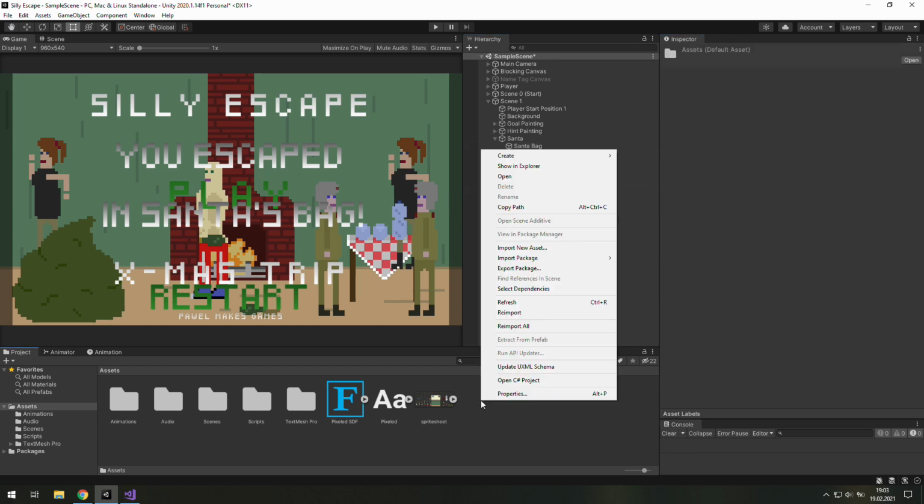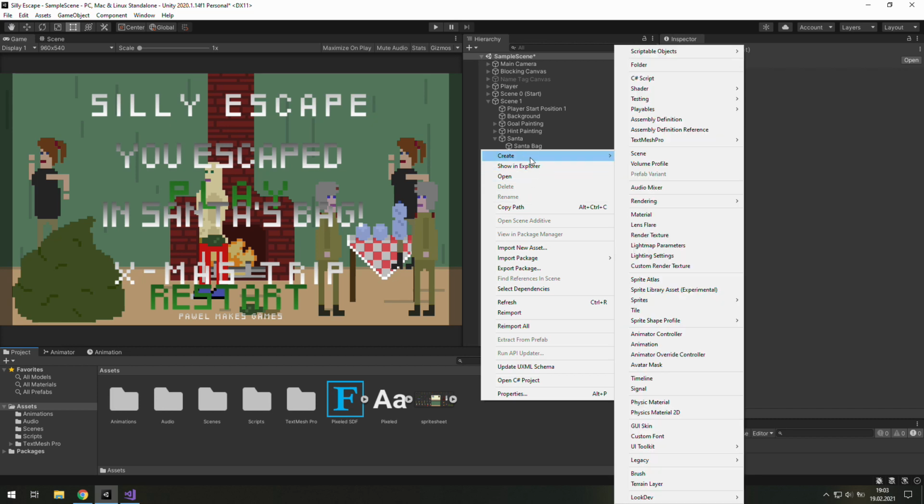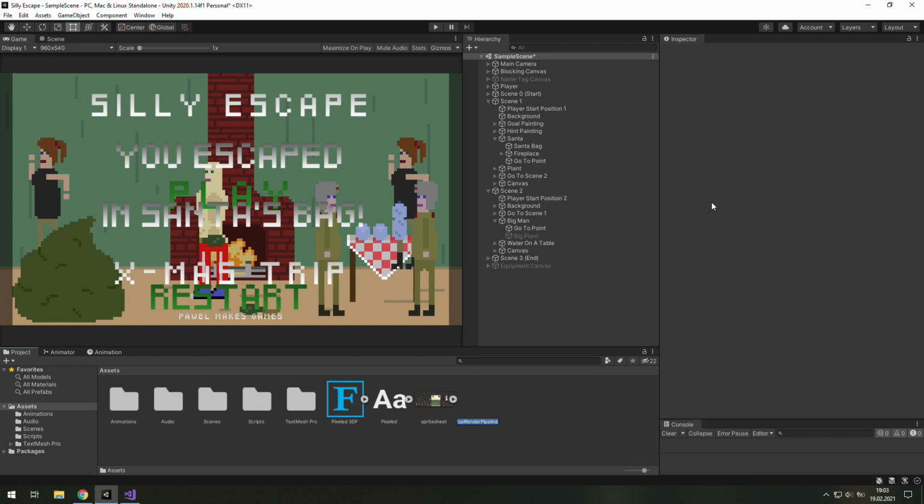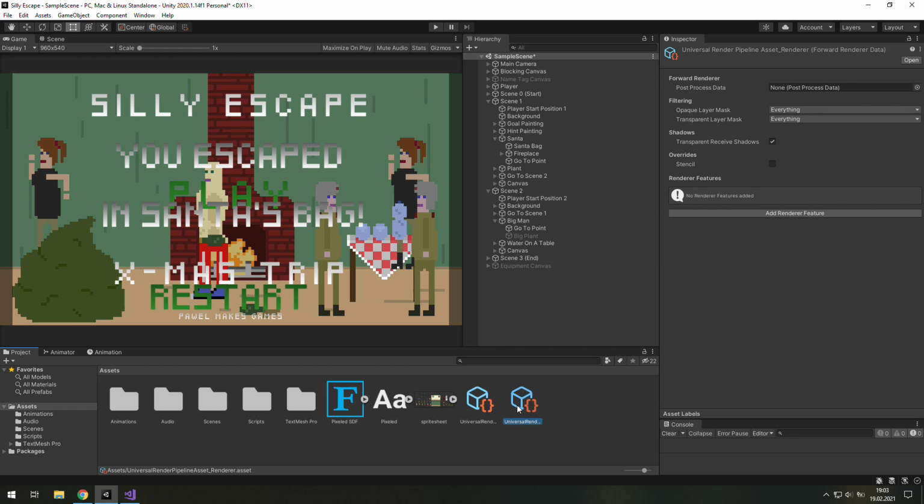The next crucial step is to change rendering settings. To do this, we're gonna need a new universal render pipeline asset. We may leave its name as it is, and as you can see, after we confirm it, we have two new universal render pipeline things instead of one.